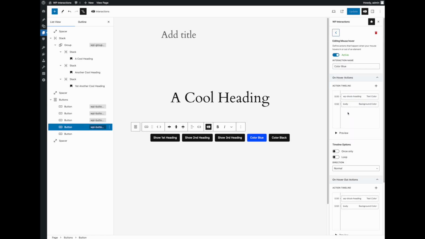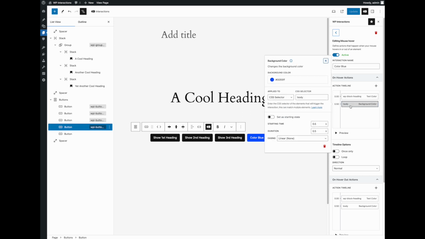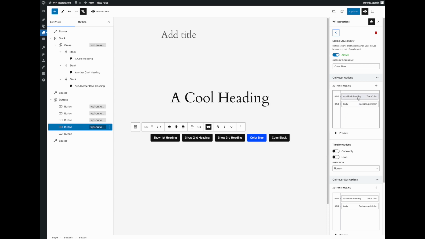If I click on this, I will start editing the interaction. Now in our timeline, you'll see that I have two actions that are happening. I have a text color change that happens on the class WP block heading, which is a class that's shared across all native heading blocks. And I also have a background color change to blue for the CSS selector body, which is the document body. So at 0 seconds, this one triggers. At 0.5 seconds, this one triggers.